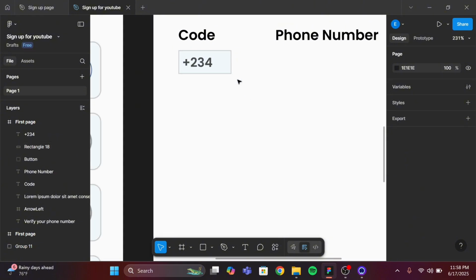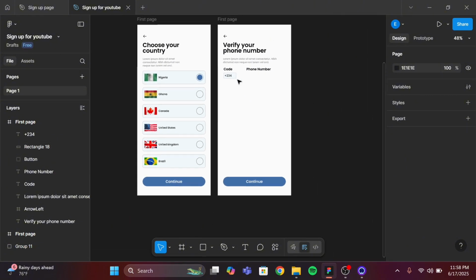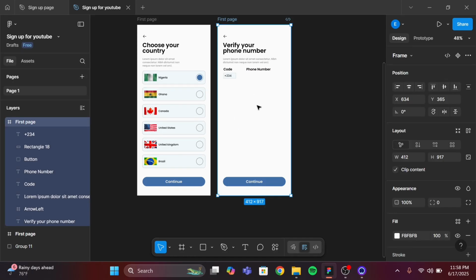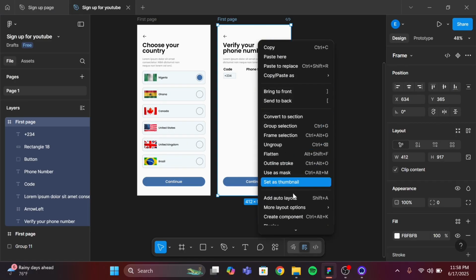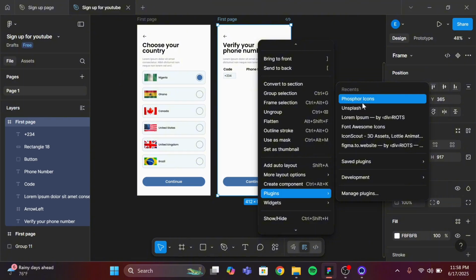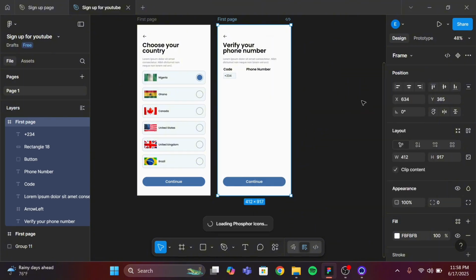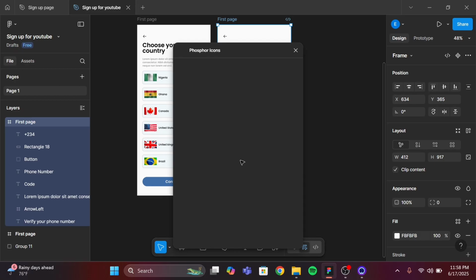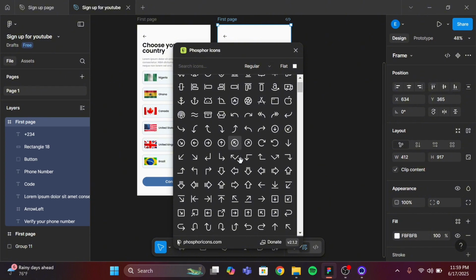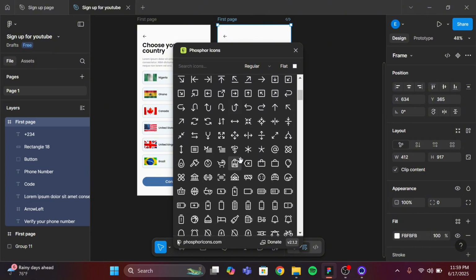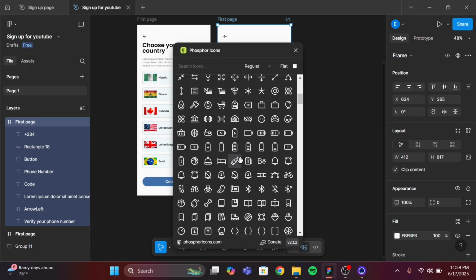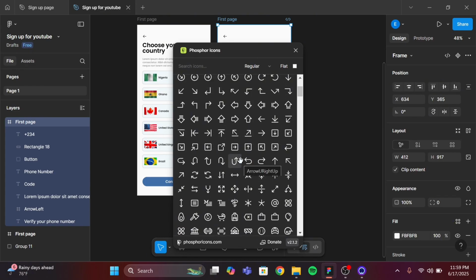The icon here will signify, in case you want a drop down of other country codes for other countries. So let's remember how we used icons at the beginning of this design. We use our icon plugin. Right click, search for plugins, select Phosphor Icons. Wait for it to load. You scroll down to the drop down icon. Where is that icon? Drop down icon.